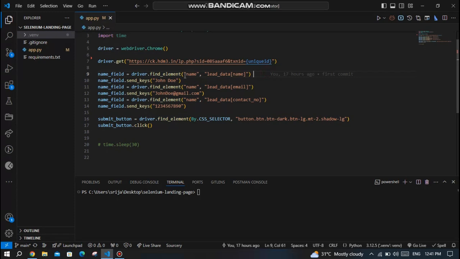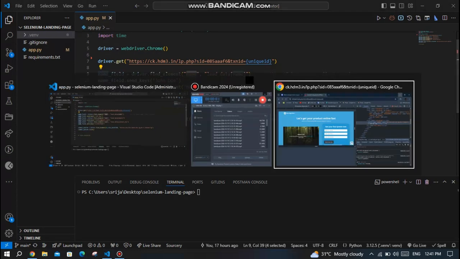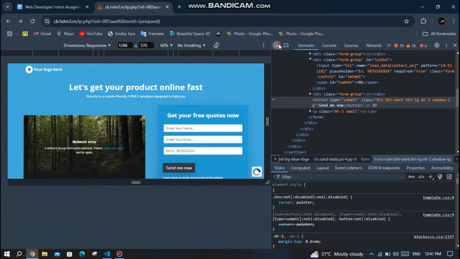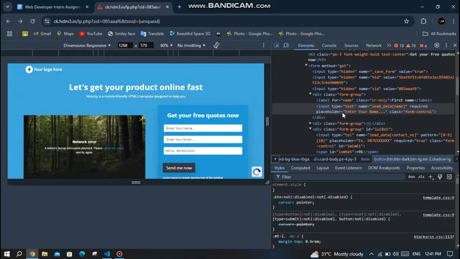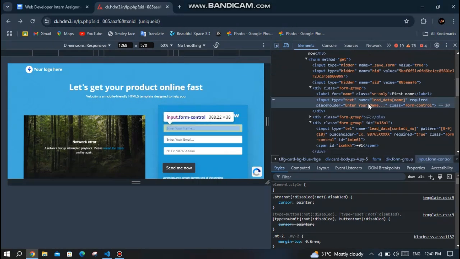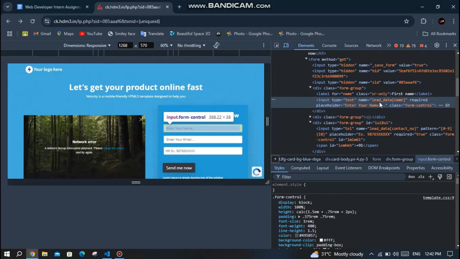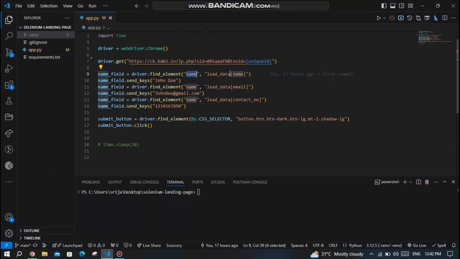Next, we will use the find element method. It's used to find the element in the landing page using the attributes. In my case, I use the name attribute. We see in the landing page the input field has a name attribute. The value of the name attribute is lead data name. We can use the same name there.